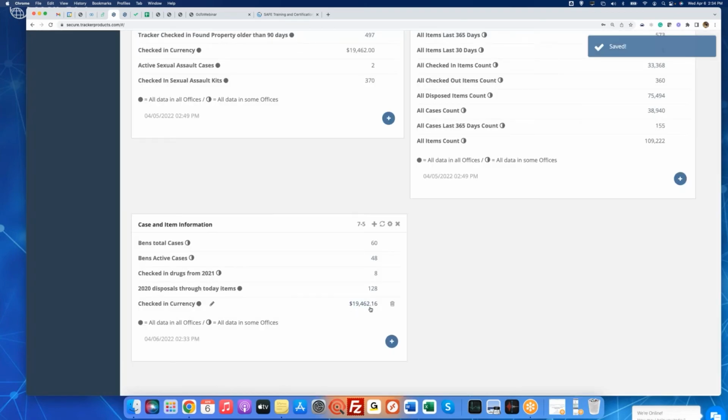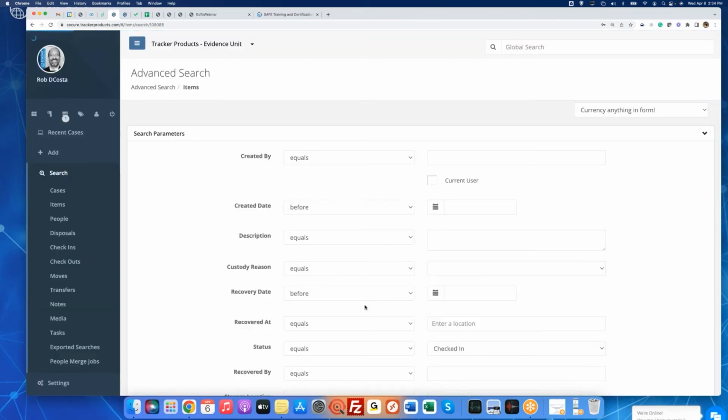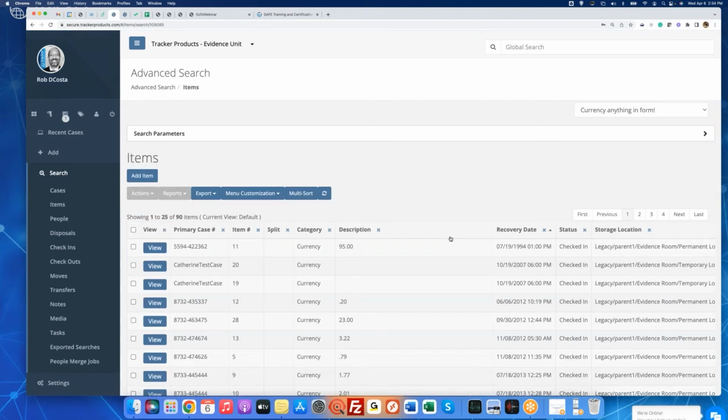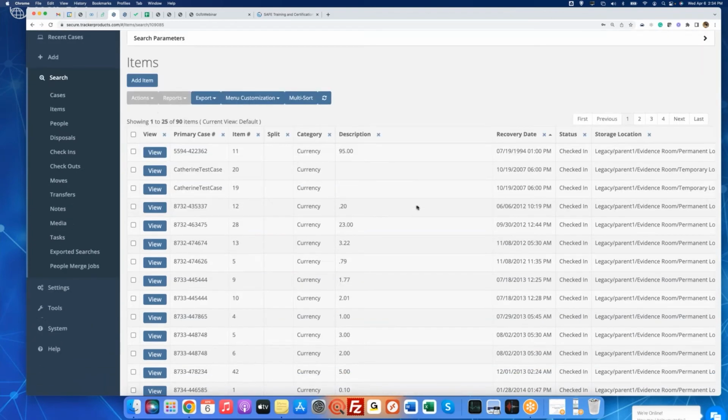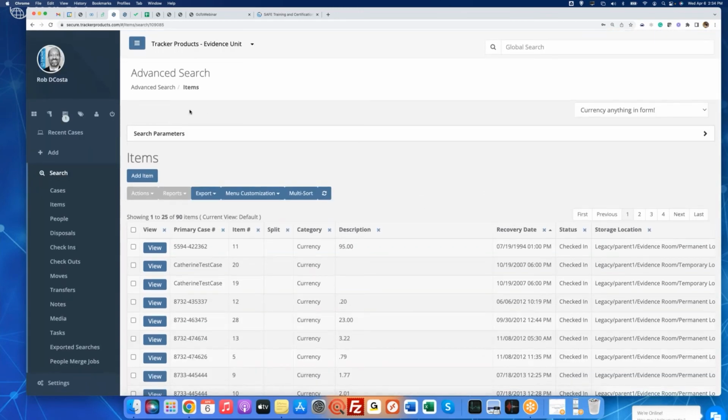And there you go. So now I have a count of my checked in currency. That's cool. So if you click on that number, though, 19,462 or whatever it is, pardon me, it's going to run that search, and it's going to bring back all of the items that it used to create that number. And there they are. So that's another type of advanced search that you can do.